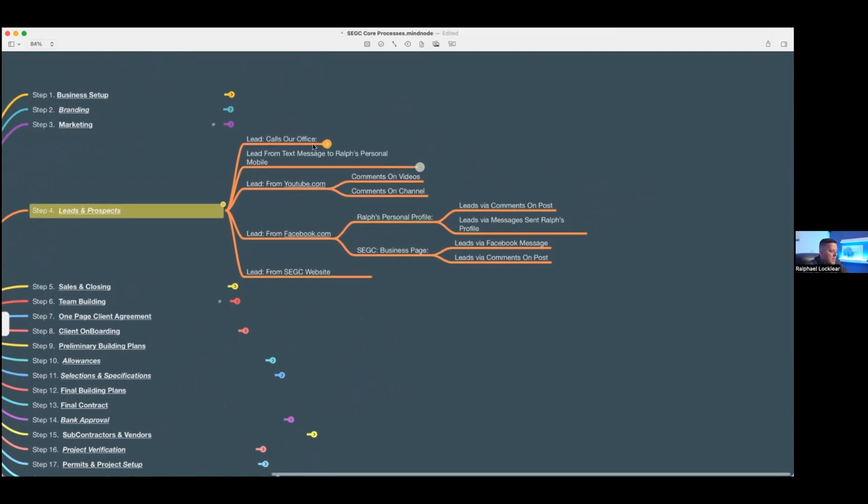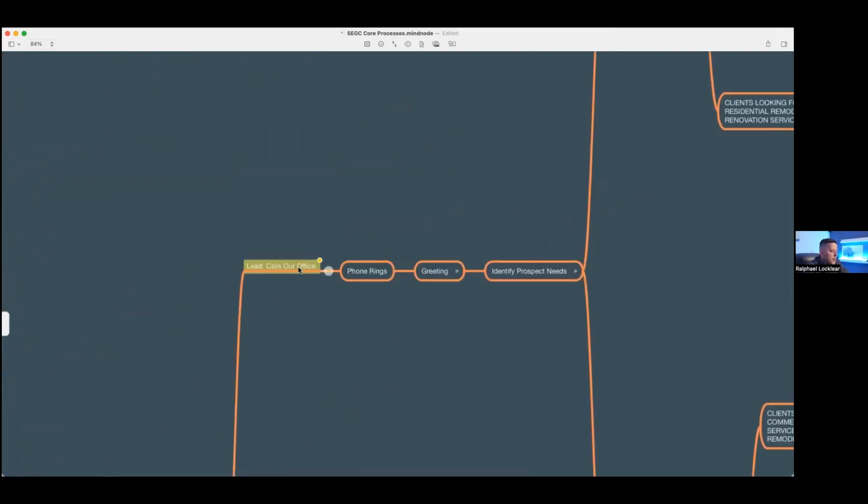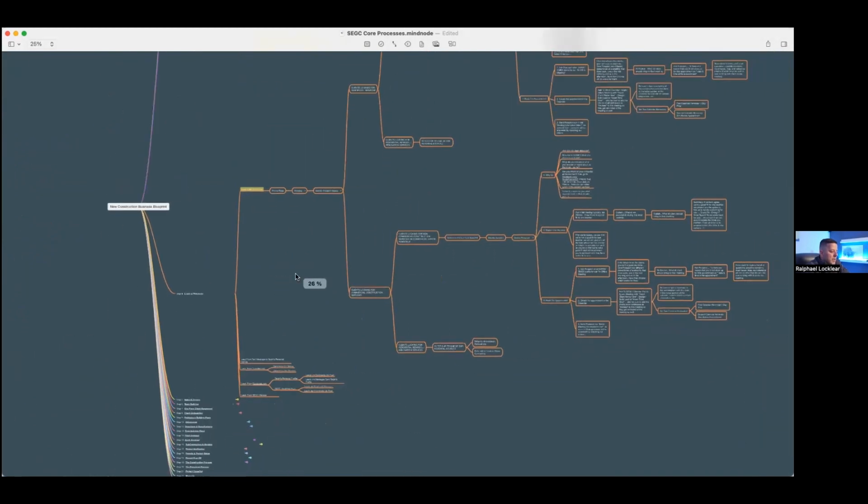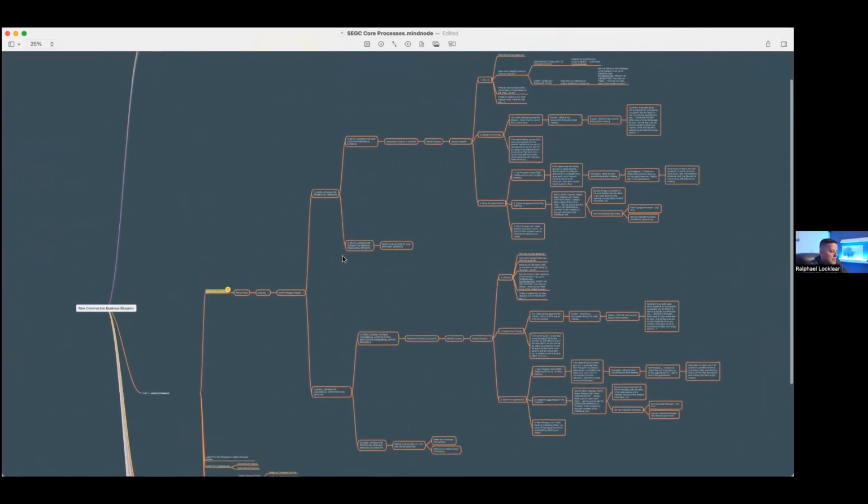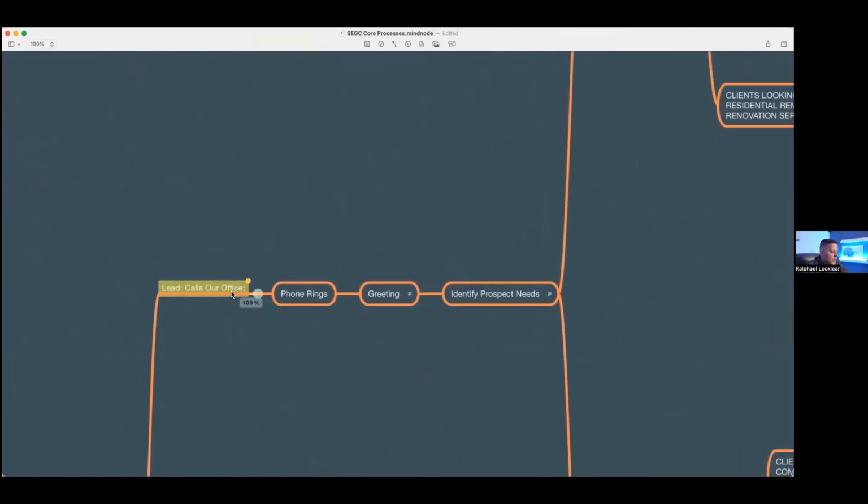I'm going to give you guys an overview of how things work for us. Let me expand upon that, and this stuff gets really wild. Do you guys see this? This is exactly the process we go through when a lead calls our office.